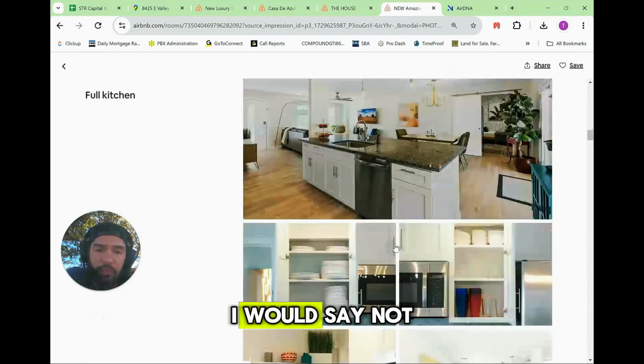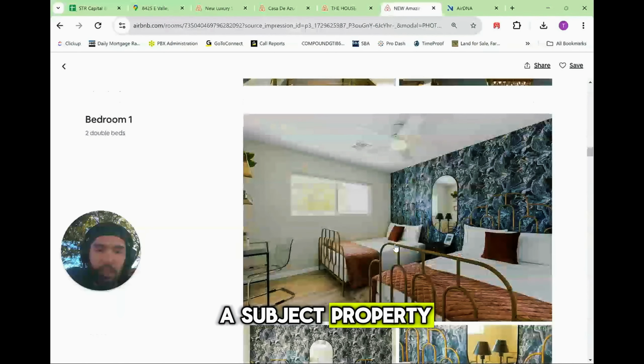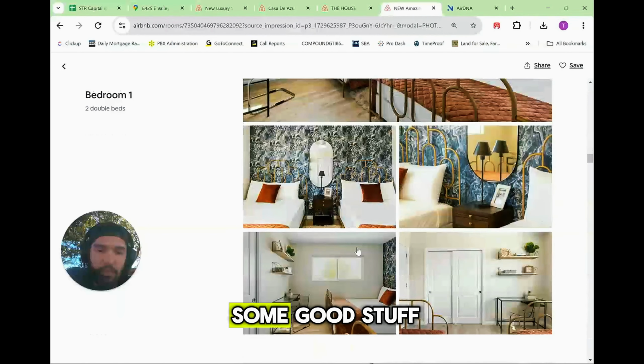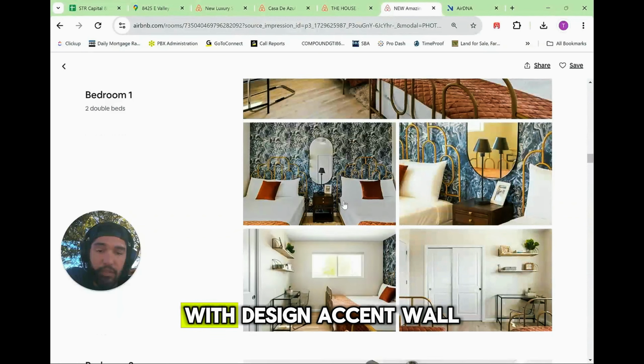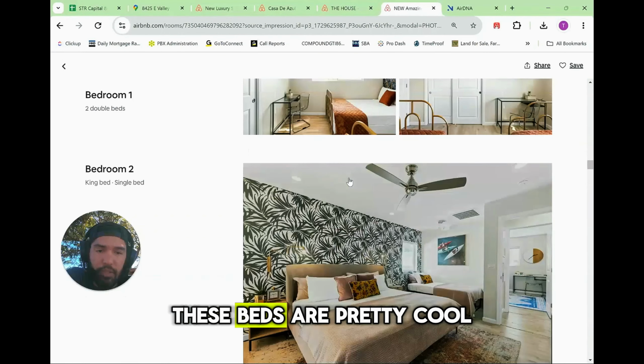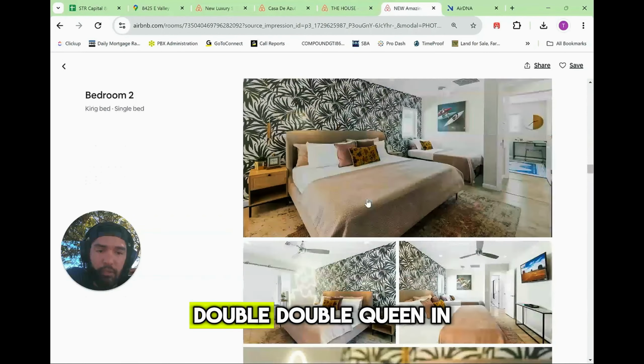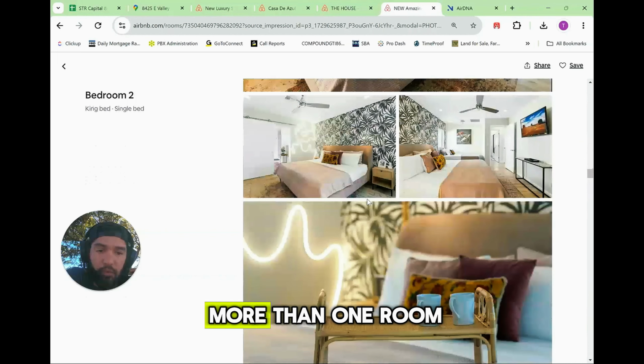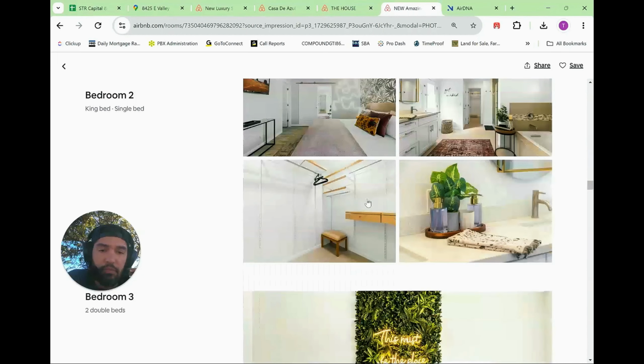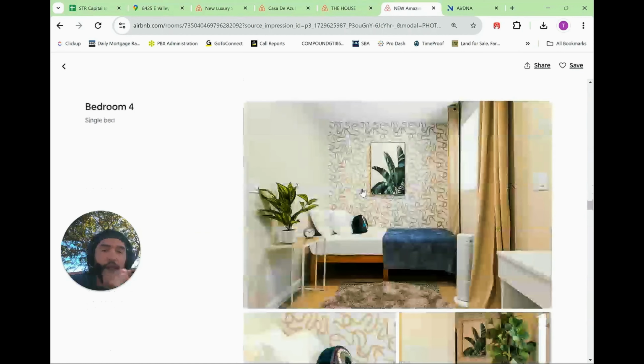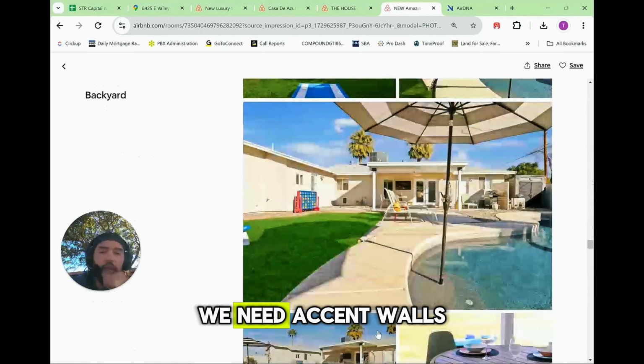Inside is, I would say, not as well updated as the subject property, but they did do some good stuff with design, accent wall. These beds are pretty cool. A double queen in more than one room. Solid pro move there. We need accent walls.